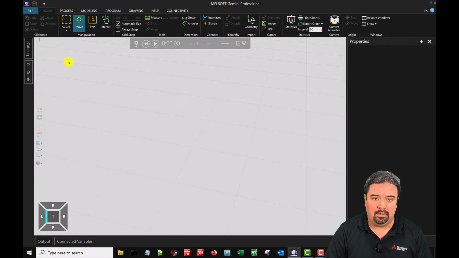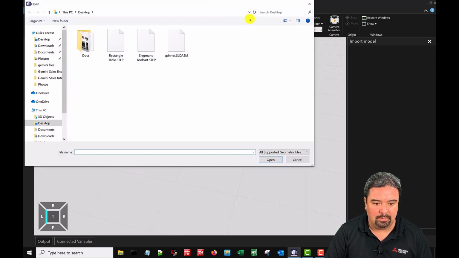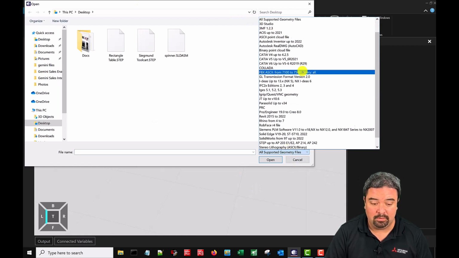One of the first things you may be asked by your customers is how do I import their 3D CAD files? And it's extremely easy. We can come here to import geometry. And if you look, you'll see that there are many supported files. So everything, CATIA, Autodesk, SolidWorks, all of the common 3D software platforms your customers would be using can be imported.